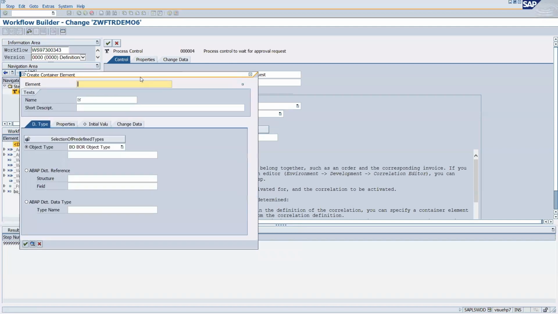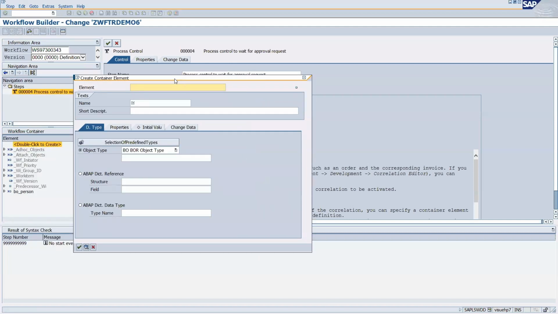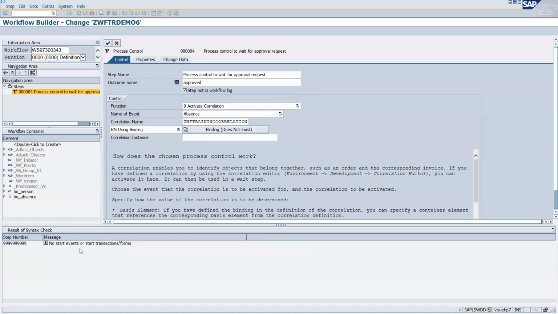Another container which we have to create is your absence request, absence object. So let's create that, absence BO, object for absence. So here for the same name, we can mention it over here. Form options we can select and click on this OK button.